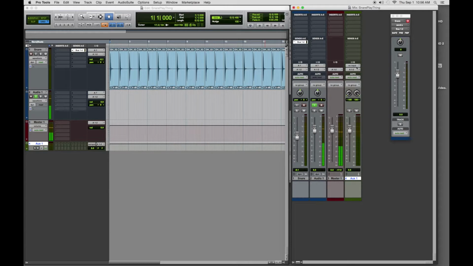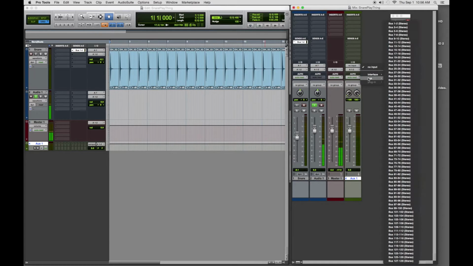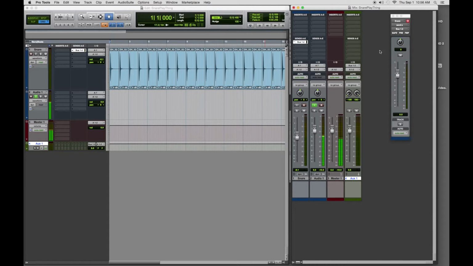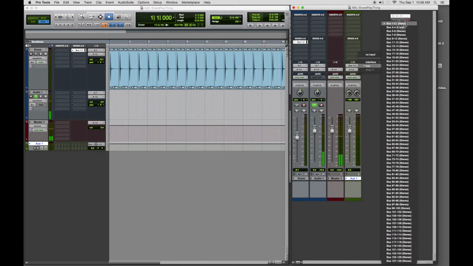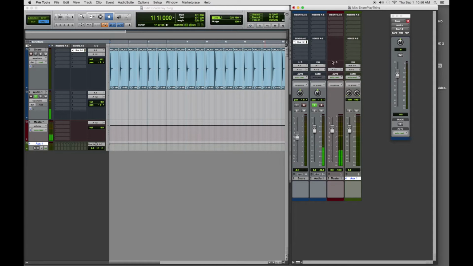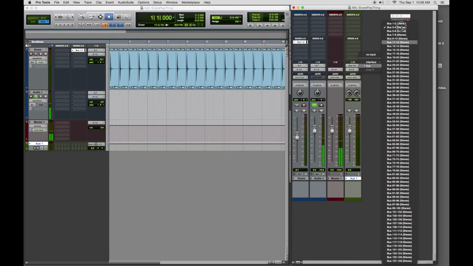What does matter is that once you've created the aux track, you have to go in to where it says no input, and you have to choose the same bus that you sent to. So this is what connects the loop. So we're looping out of the snare track on bus 1 and 2 and coming back into the mix via the input on an aux track on bus 1 and 2. So if you set it up with bus 3 and 4 here, it wouldn't work because 1 and 2 can't come back to 3 and 4. It has to come back to the same numbers.